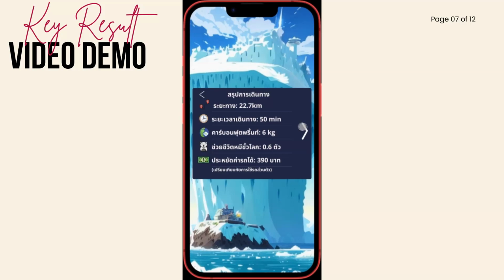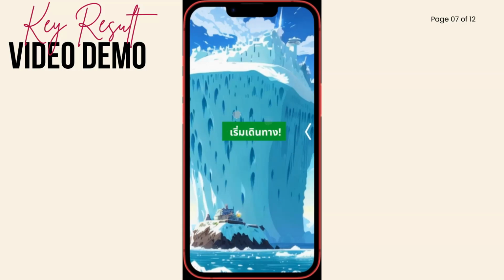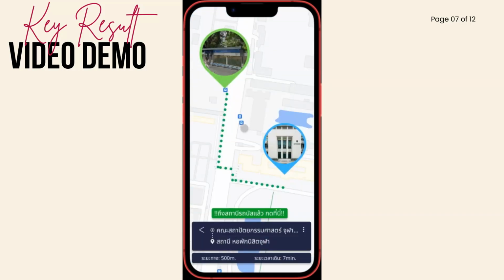I can also press the right arrow to go to the next one, and I can press start the journey. After I press that, the map will show the nearest bus stop that the user needs to reach in order to get on the bus and reach the final destination, which is Megabangna in this case. So let's say I've already walked through this map and reached the bus stop.